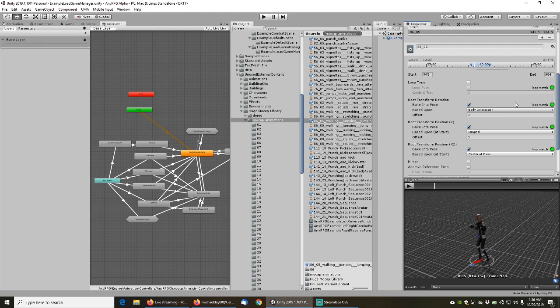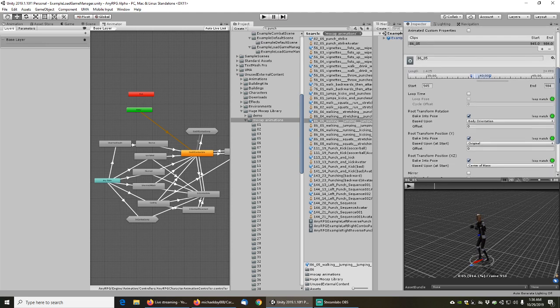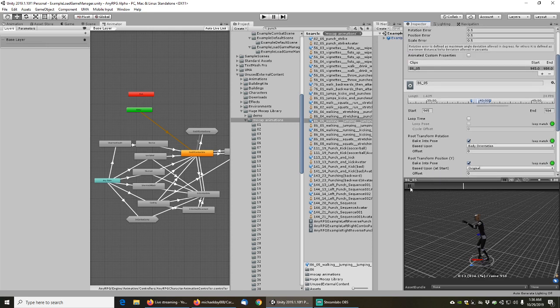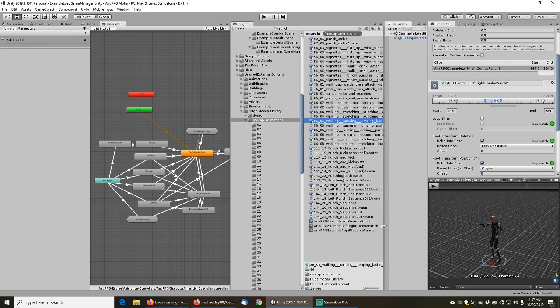1, 2. Yeah, that's not bad. Okay. So this will be, this is a right-left? No, left-right. Okay, so AnyRPG example left-right combo punch. I think we already had a left-right combo punch in the last one. Yeah, we did. Oh, left-right reverse punch. No, that's left and right reverse punches. Okay, right, but we already have the combo punch down there. Good, so this is combo punch 2.